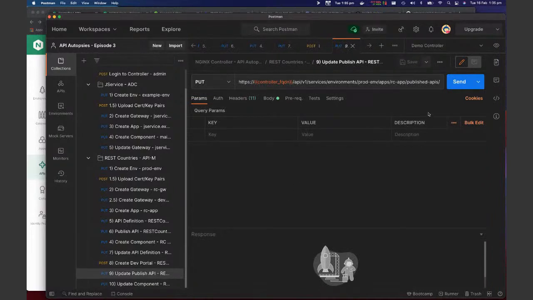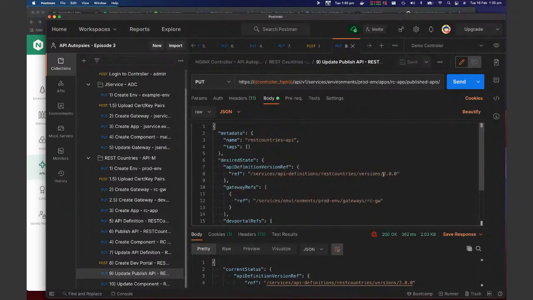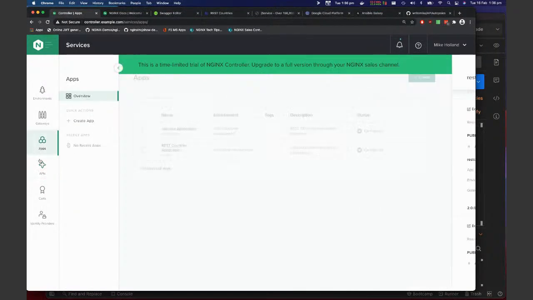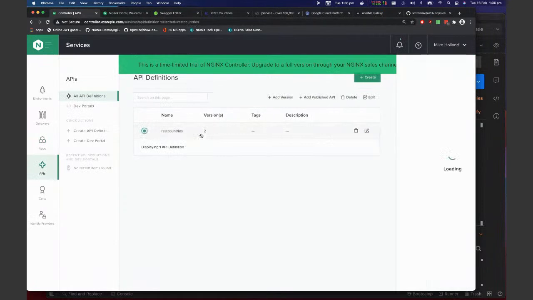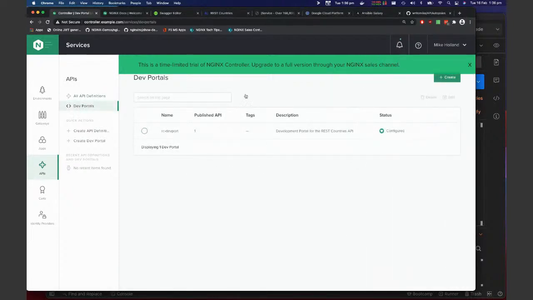So this is our new 2.0 version. We'll send that update. You can see now we're referencing the 2.0. And if we go back in here, let me just do a little refresh of our API. We can see now that 1.0 is no longer published and 2.0 is published. And we've got a new object in here that's a dev portal.